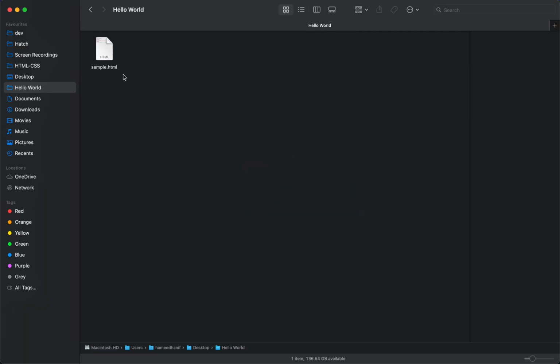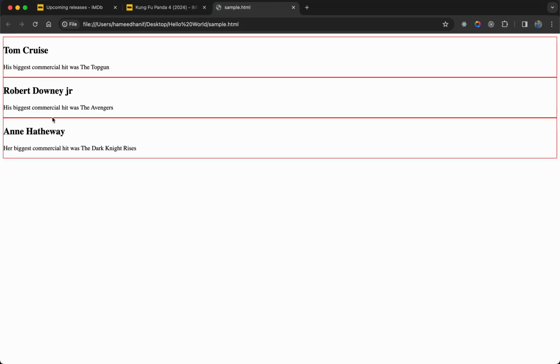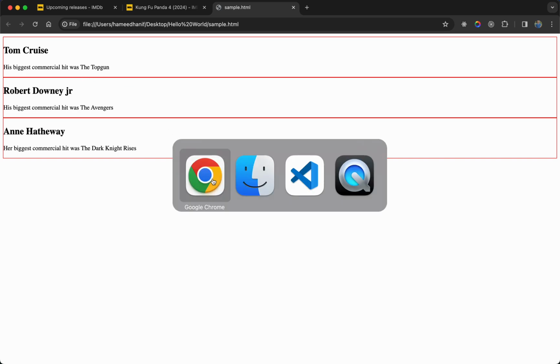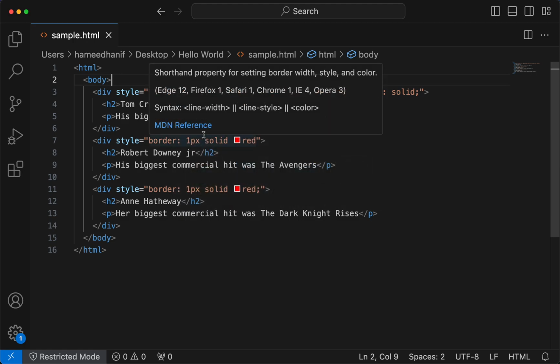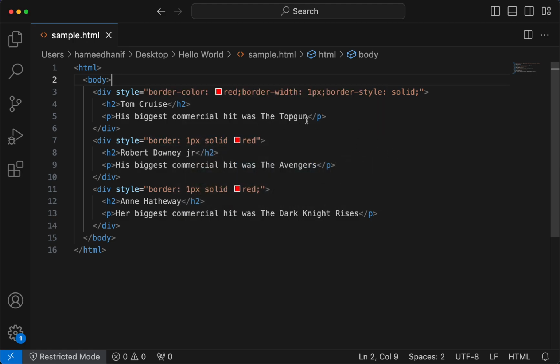I hope you all remember the sample page. Now we say Tom Cruise's biggest commercial hit was Top Gun. Let's try to convert this into an anchor. You could write an anchor anywhere, inside a paragraph, outside a paragraph, anywhere. So tags could be inside tags, like how div is inside body and h2 is inside div. Likewise, I could also do this.